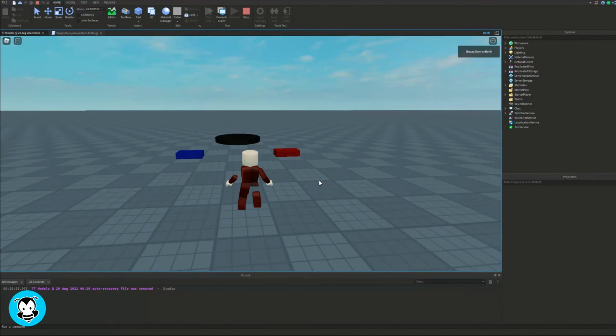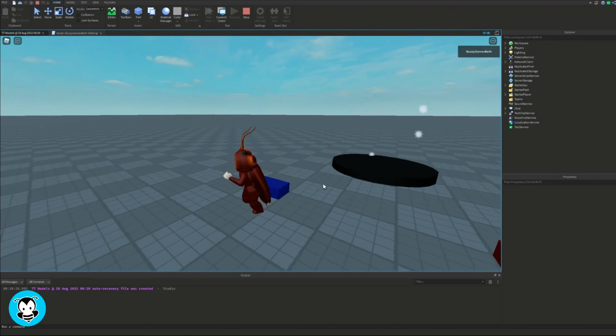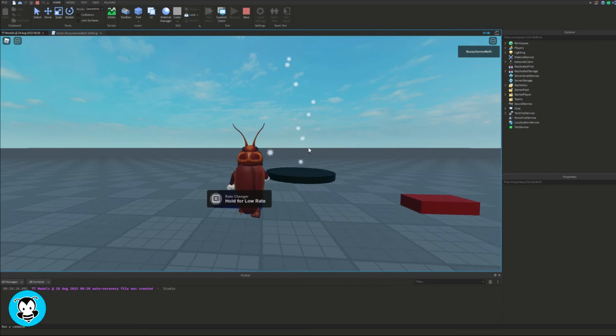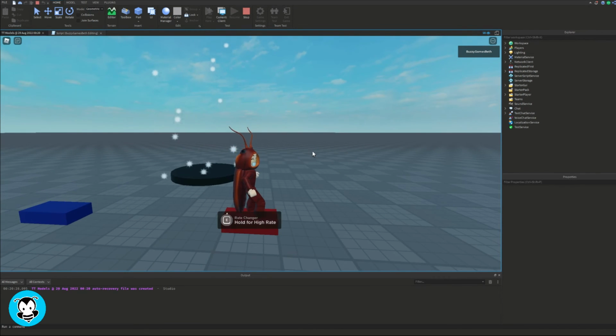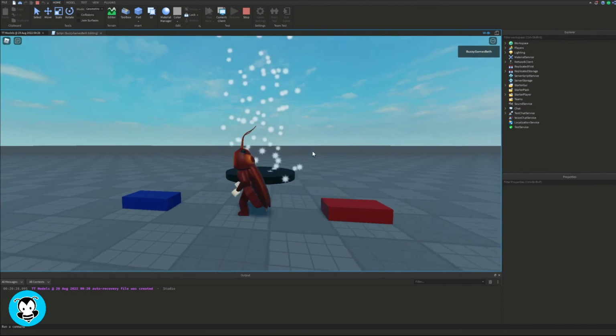Okay, so let's test it out. Hop inside of our game, hold E for low rate, and then the opposite is going to happen if I interact with the red part, which is a higher rate. How cool is that?